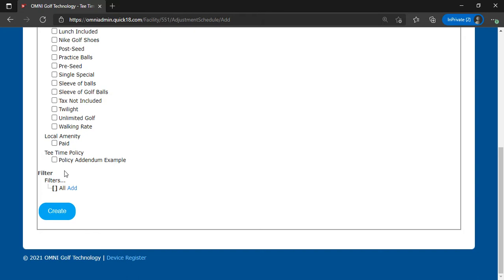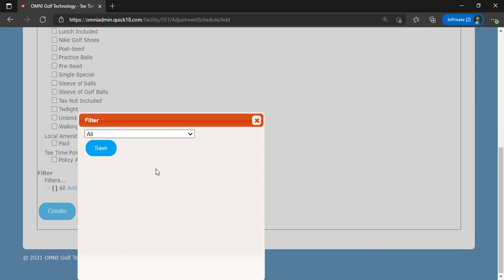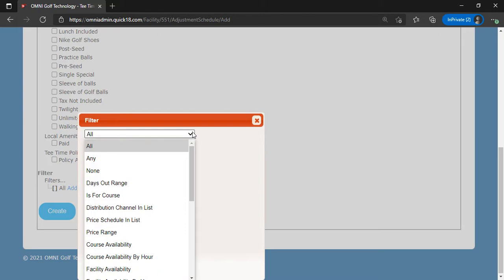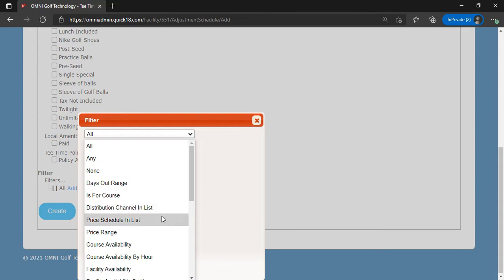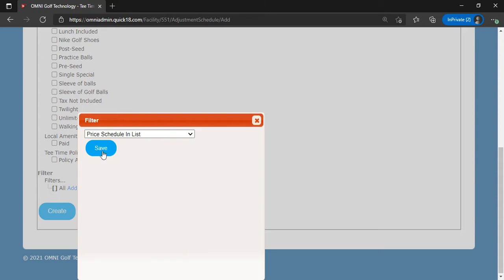We will need to use the Filter option to help us narrow down exactly where we want our adjustments to apply. For our example today, we want to click the Add button by the All under the Filter heading. That will open up a menu with a drop-down box containing all the possible filters. To single out the package rate, since that is the only price schedule on which we want our adjustments to apply, choose from the drop-down menu Price Schedule and List. Then click Save.